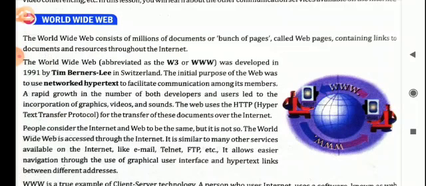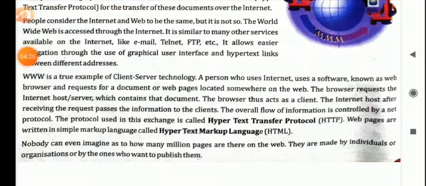Telnet means you can operate another system through your own client computer. Email means electronic mail. The web allows easier navigation through the use of a graphical user interface, GUI. This facility is also available to operate the text page or web page, with hypertext links between different addresses. The web is a true example of client server technology.